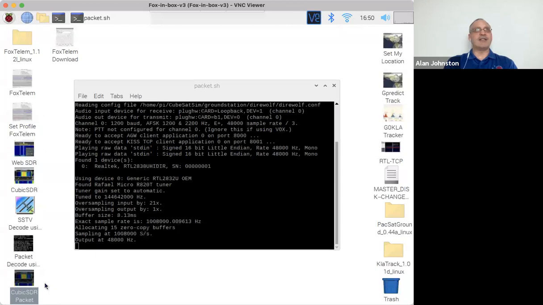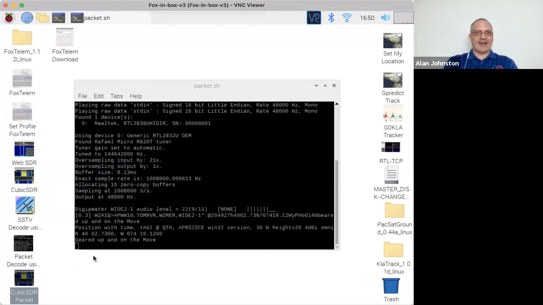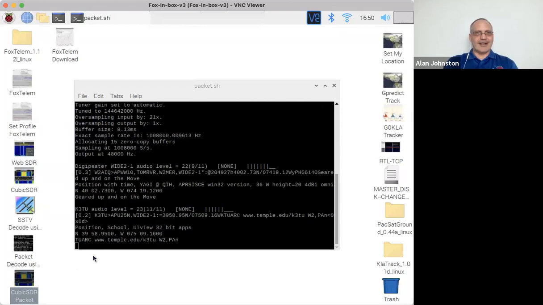Okay, APRS is quiet for the minute here. I heard a packet there, it just wasn't quite... There we go, finally got one. So yeah, that's K3TU, that's Temple University here in Philadelphia. They have a very powerful digipeater.